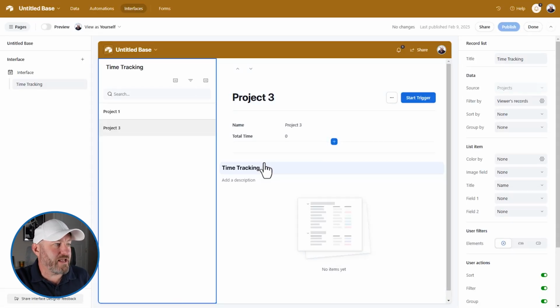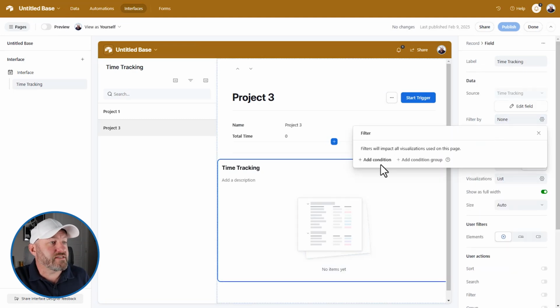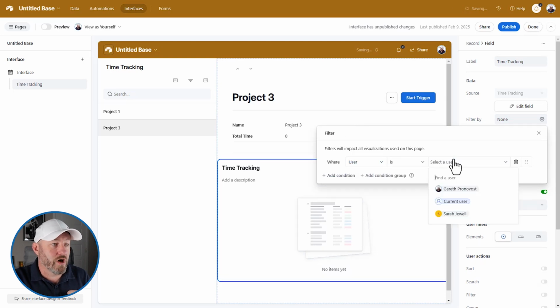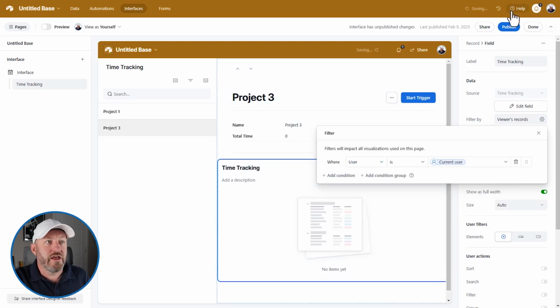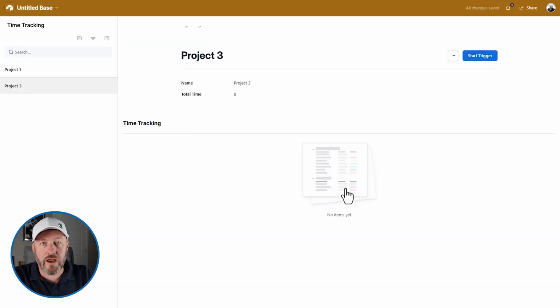So back to editing pages. In the time tracking logs, we'll apply a filter here that says that the time logs that I see are only my time logs. So again, current user. That way, I'm not looking at Sarah's time logs. She's not looking at mine. I'm not looking at Sarah's projects. You get the idea. We're only seeing our data.